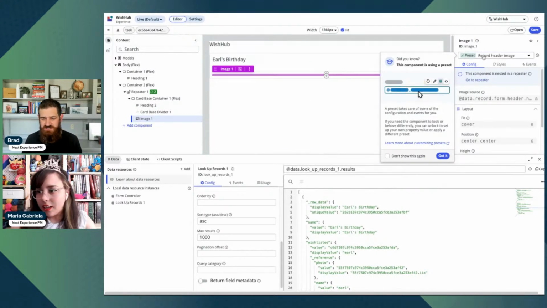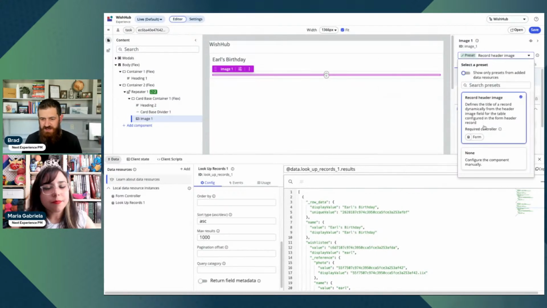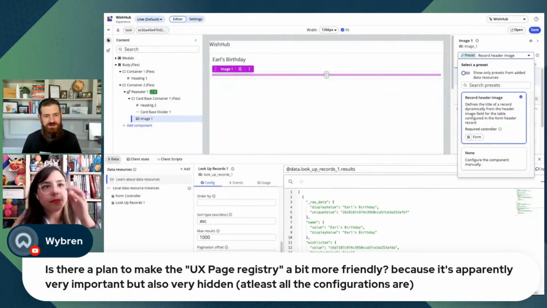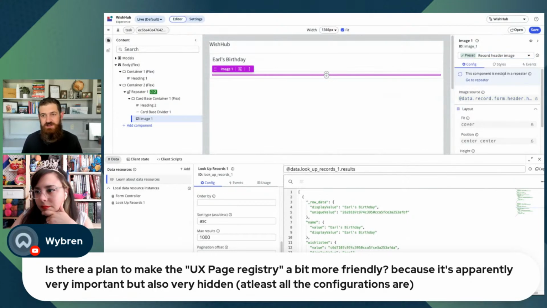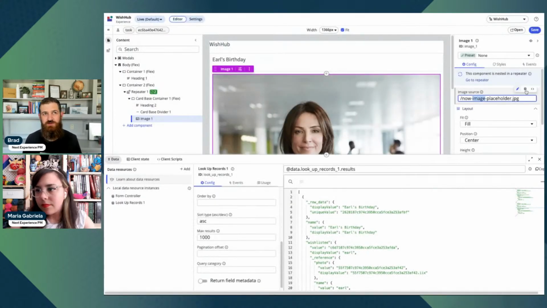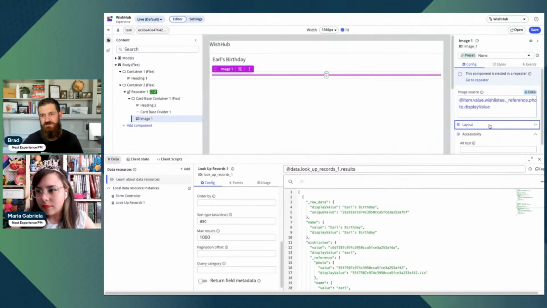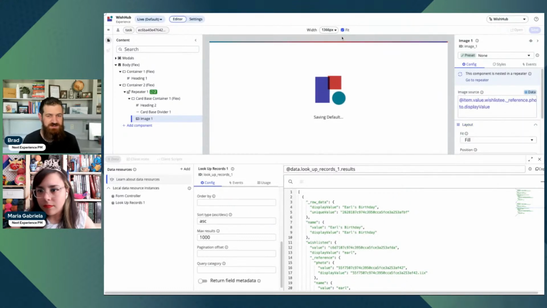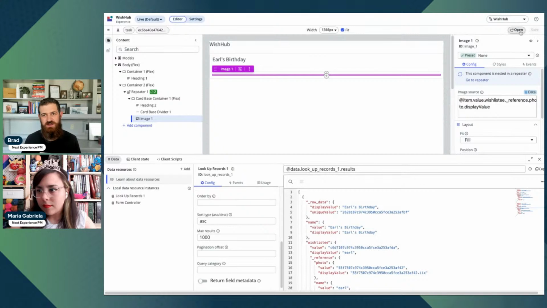So there is a question in the chat around making the UX page registry more friendly. I think so. We're in the quiet period right now, so we can't be very specific about what's happening in the future. But Utah or Vancouver EA does come soon. But we are looking at how we can do more things within UIB without having to go out to the classic environment to configure things. So it's definitely our long-term goal and strategy to bring more into UIB so you're not constantly kicked out of it.